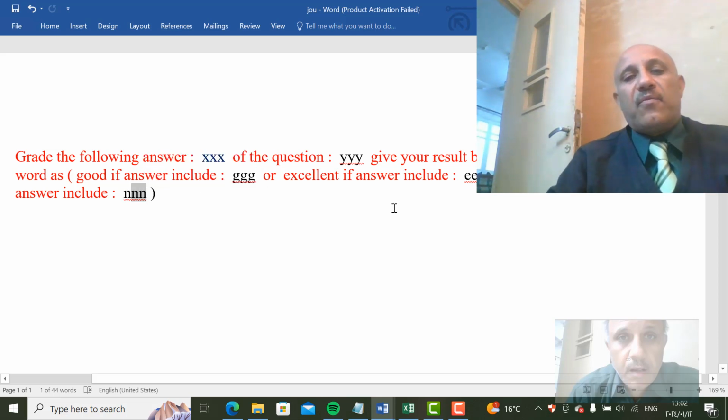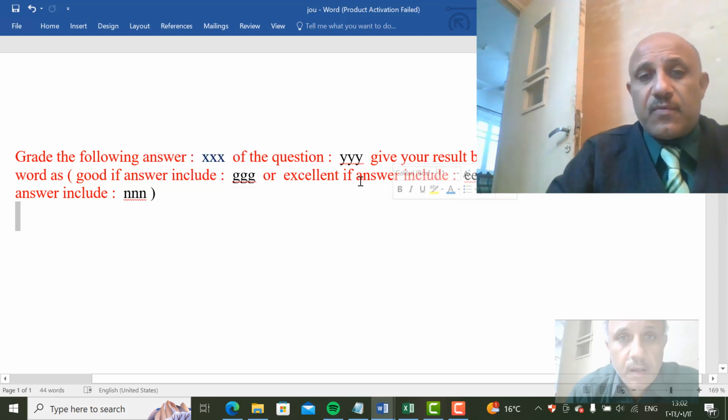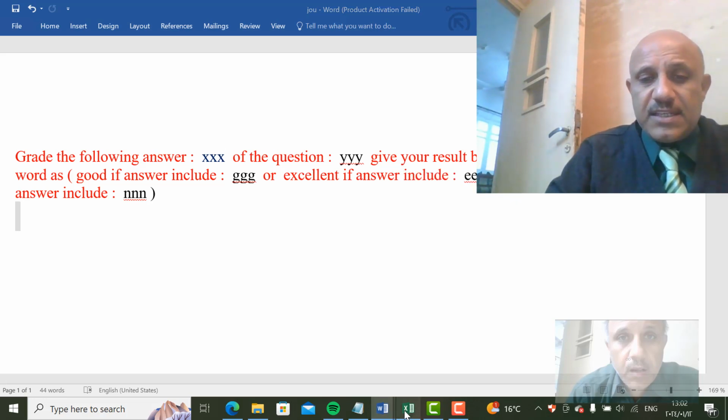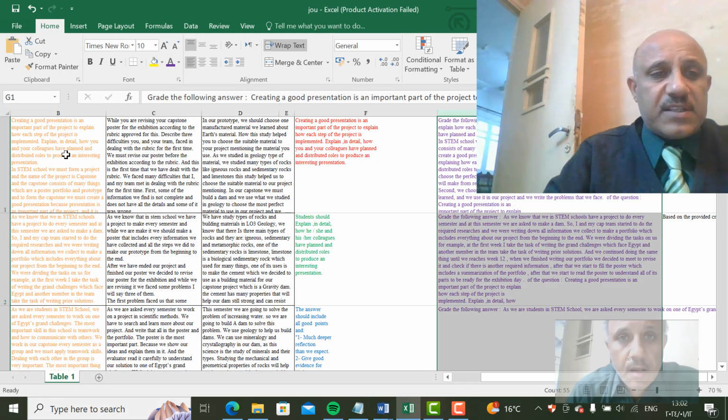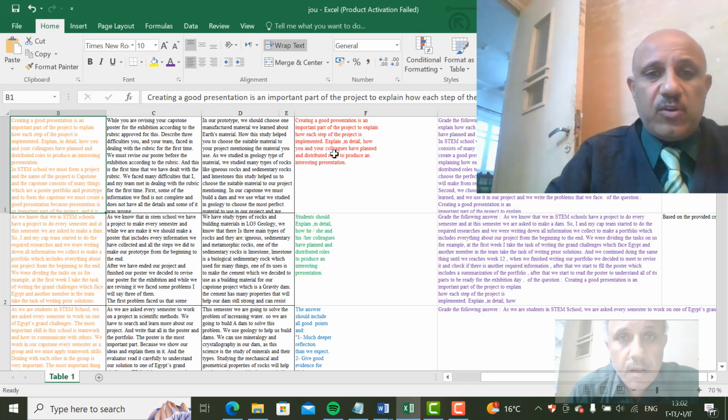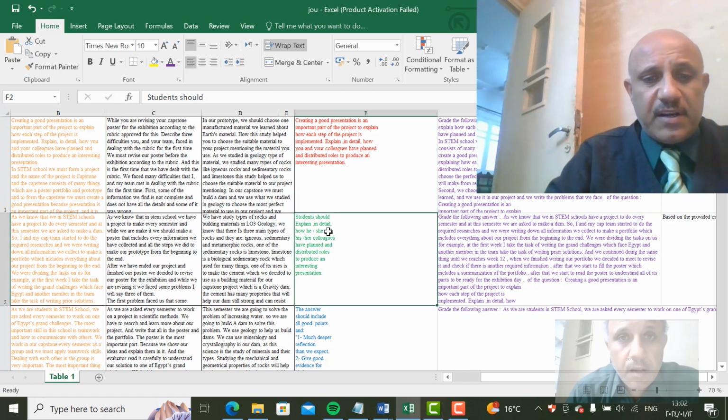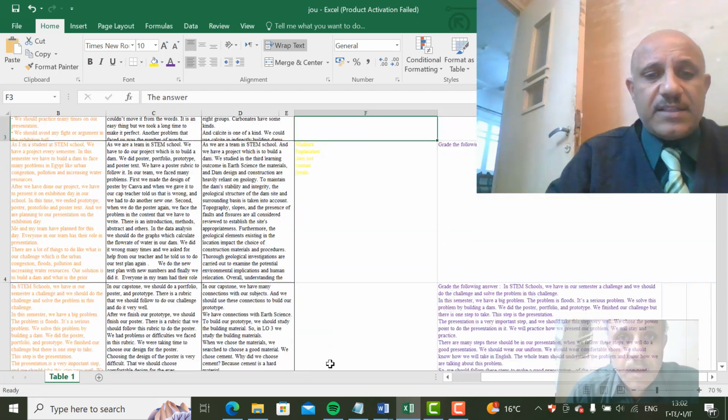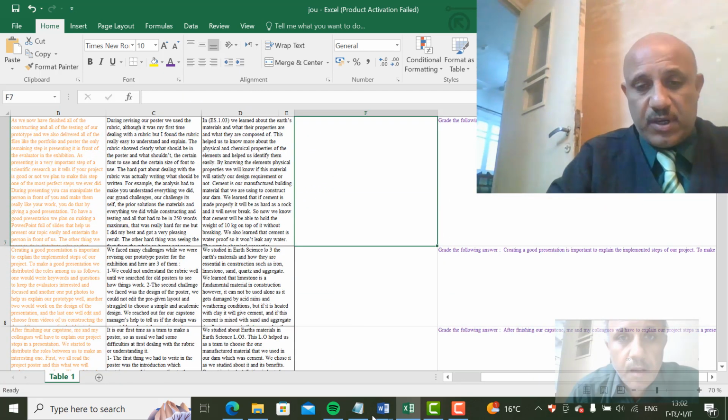So there are 5 variables that will be passed from the Excel to this Word file. This is the Excel file, and this is the first value from this column, the second value will be from here, the third from here, and the fourth from here, and the fifth, this one.